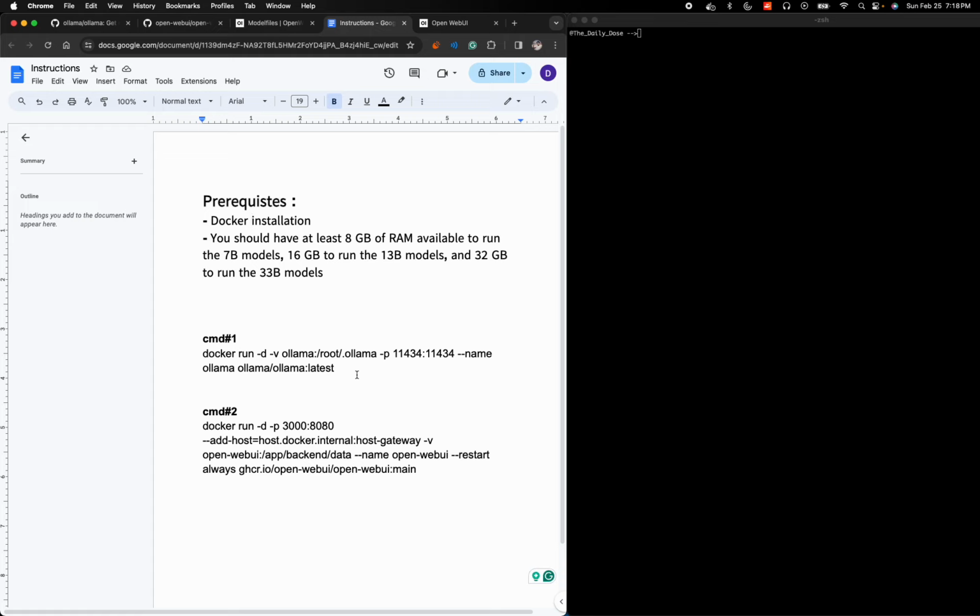As I was saying, there are two Docker commands which we'll use. One of the Docker commands is this: we are pulling the image and running the container of ollama. Ollama is also an open source library which helps us pull other models available to users. And then we'll run this command to get open-webui up and running on localhost on port 3000. So let's see how it goes.